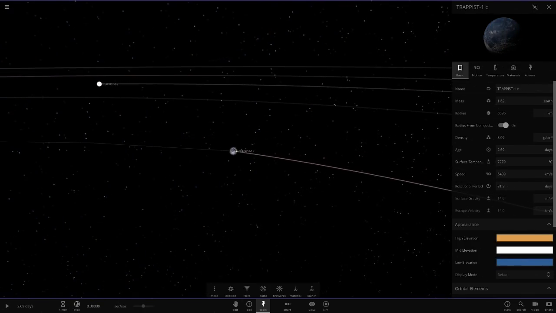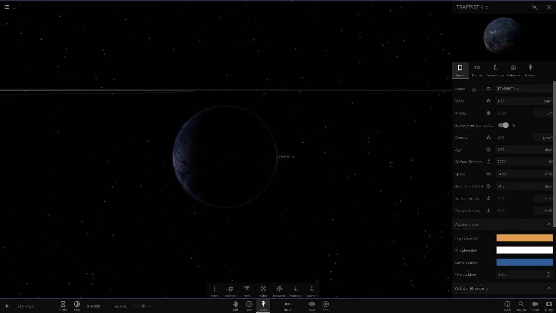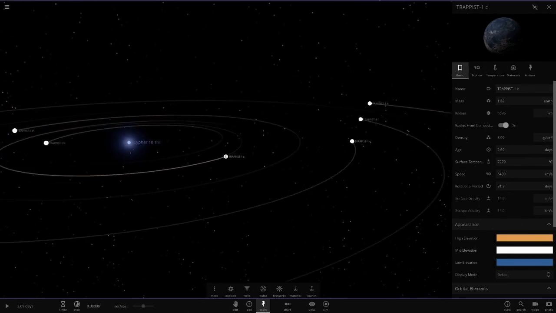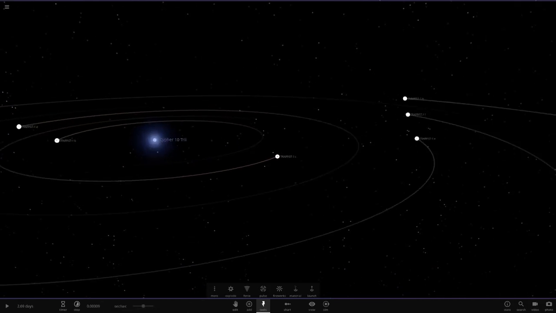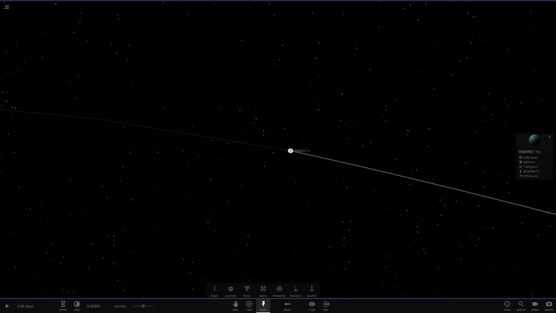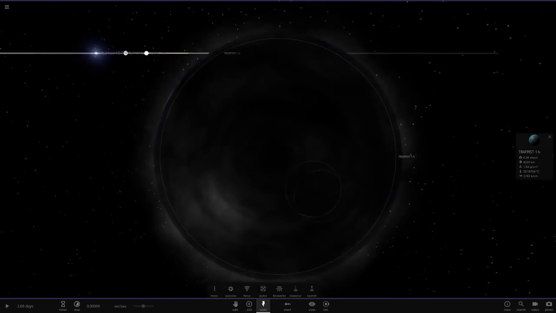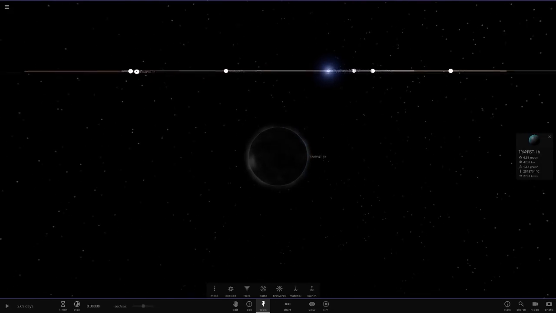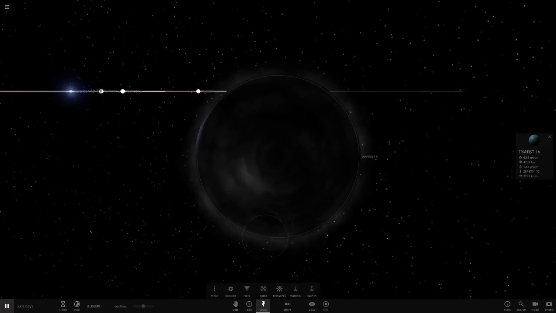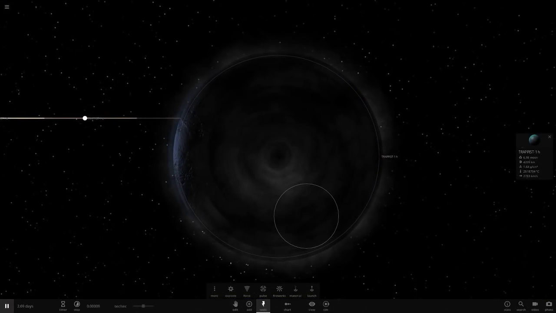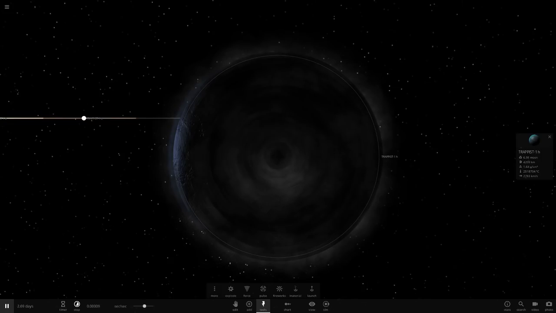TRAPPIST-1c, 7,000 degrees, also losing material. All of them are losing material. I can see there are smoke clouds around all of these. Oh no, poor TRAPPIST-1. Oh, look at this one. This one's losing a lot as well. Wow. Okay, so let's hit play again. Now let's speed up time a little more.